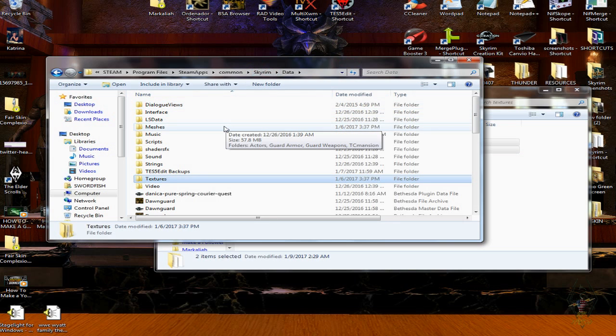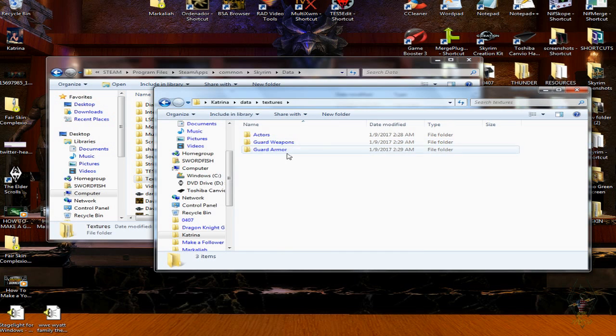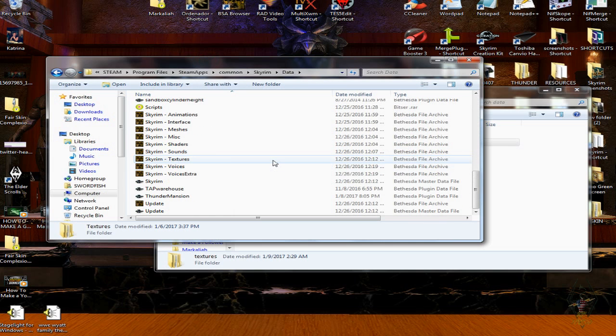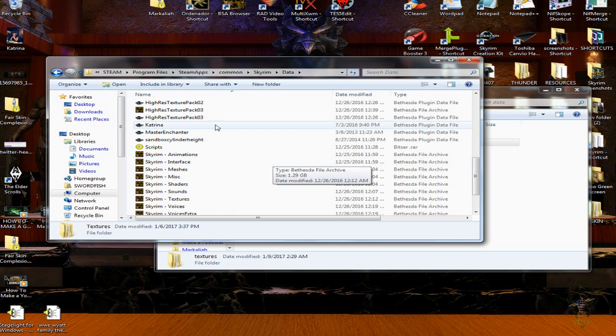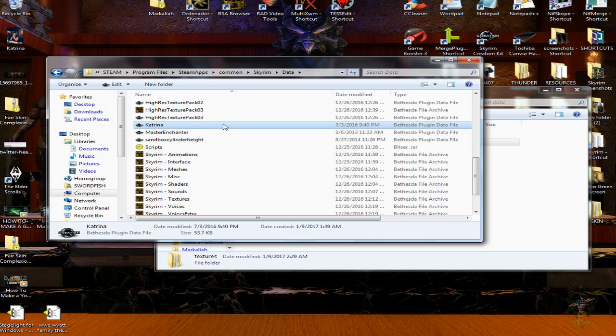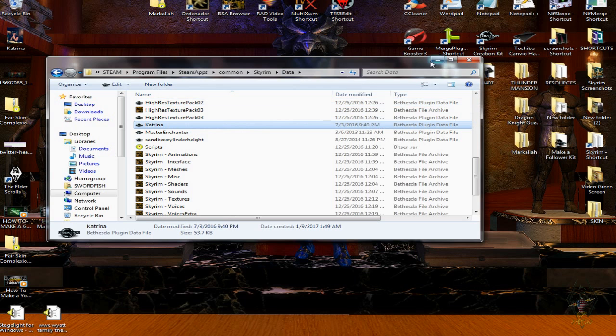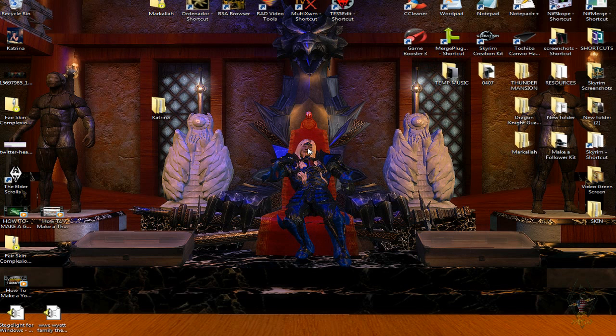We've got our meshes, we've got our textures here, and we're going to need to put our plugin right there, but we haven't done anything with it yet. So where is it? There it is. We haven't done anything with it yet, so we don't need to place that. So I'm going to close that, and I'm going to go into Creation Kit, and we are going to start with that.